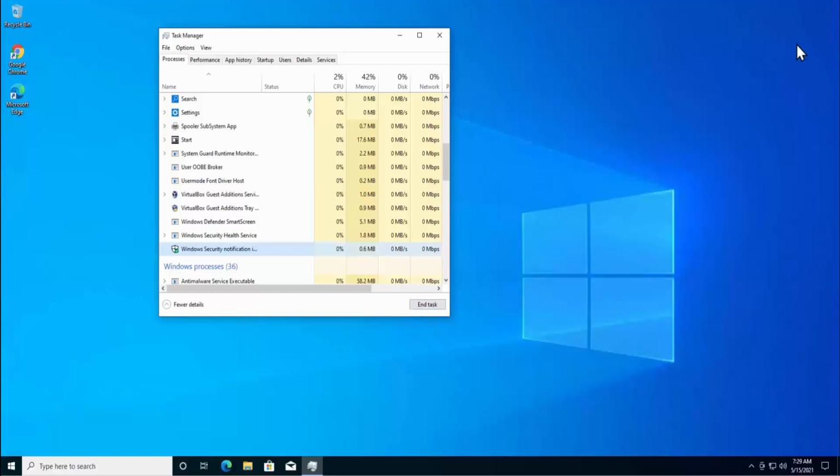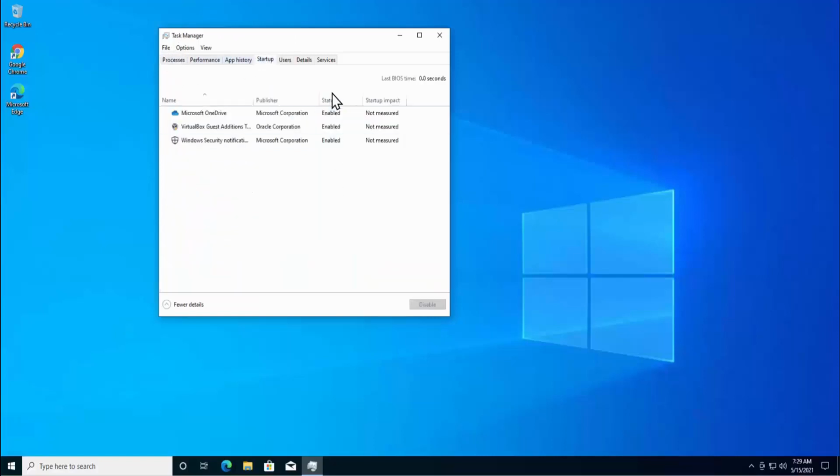Method 2. Disable startup programs. You have to follow the same method. Right-click on the bottom bar and you will get Task Manager. Once you have the screen, click on Startup. From here, you can see the applications which you do not want to start automatically when you start or restart your PC. As you can see, it says Microsoft OneDrive. This is completely useless for me, that's why I'm disabling it.